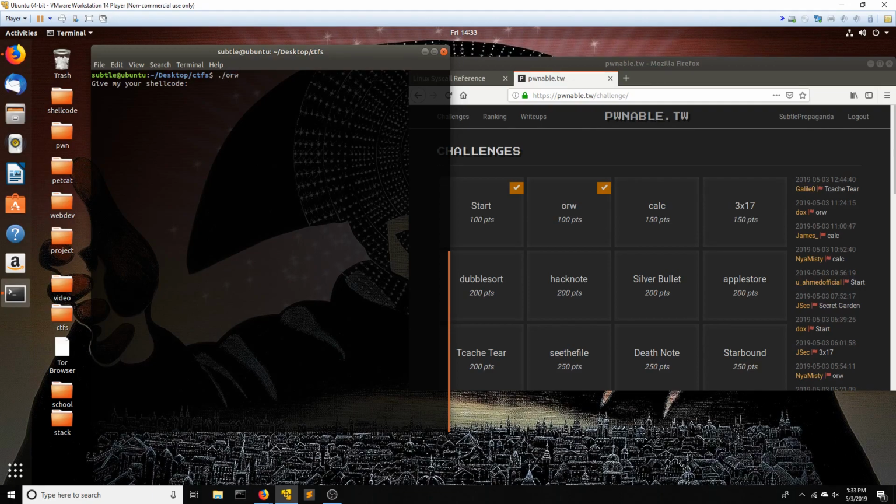It says give me your shellcode, and just seg faults. Okay, so what we want to do is reverse engineer this a little bit and see what it does. Although it's pretty obvious, it's always a good idea to check it out. So R2.